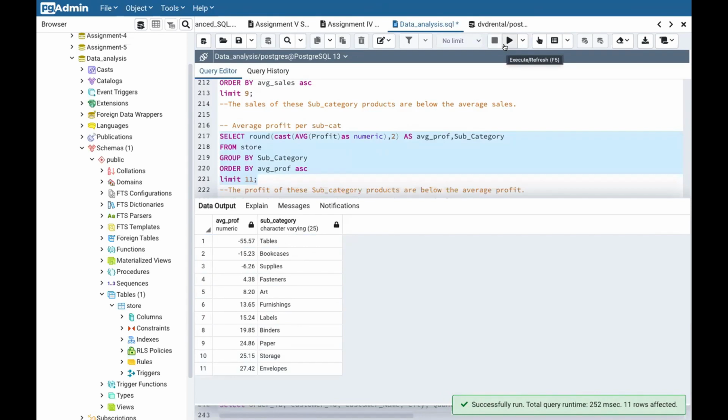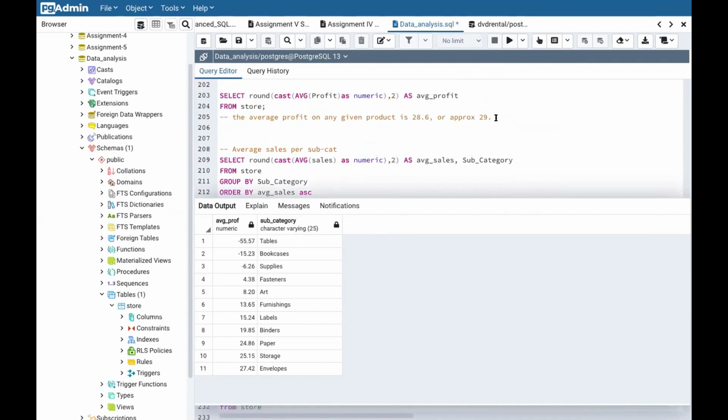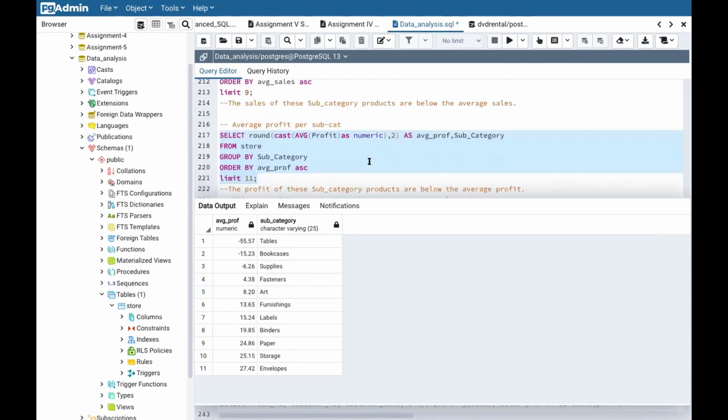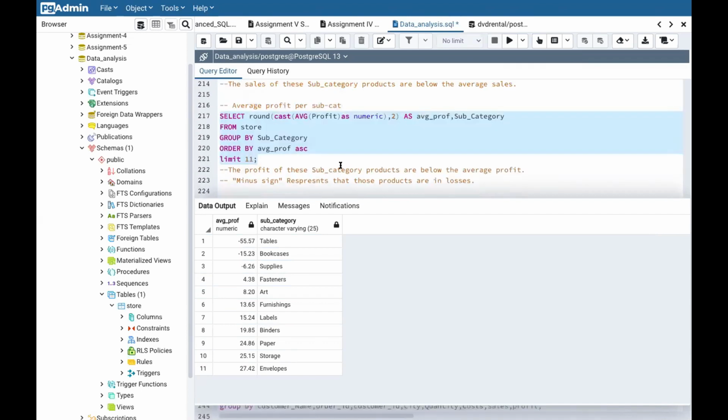Okay. So these results give you the average profit per subcategory that is less than your overall average profit, right? The overall average profit was 29 for us, and all these products have low profit. The profit of these subcategory products is below the average profit, so this minus sign represents that those products are in losses, right?